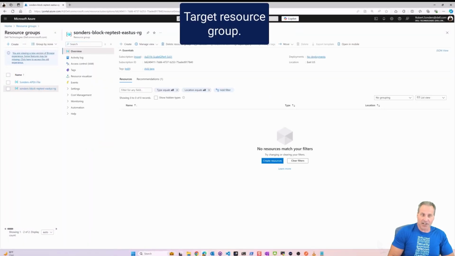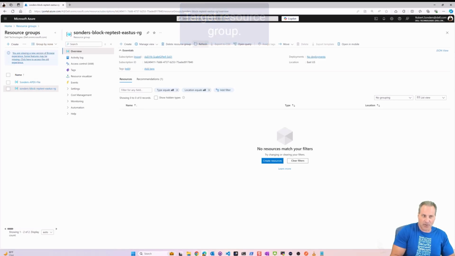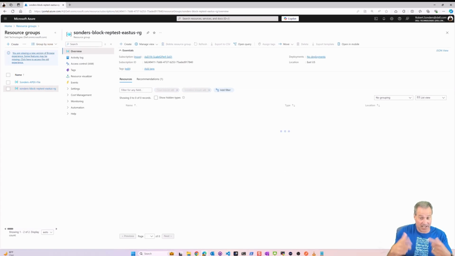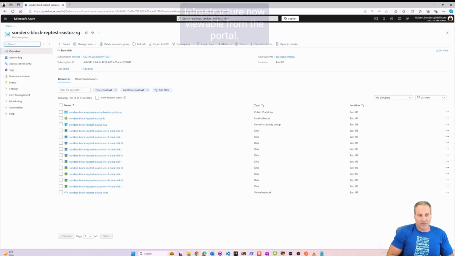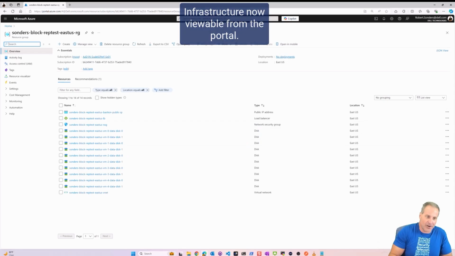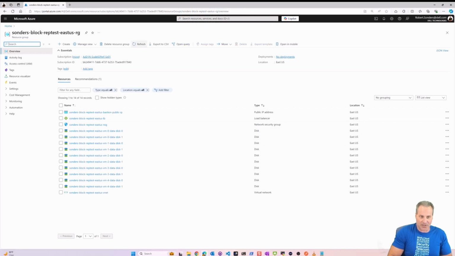So here is our target resource group. It just got created because I hit terraform apply, but there's nothing in here yet because it's still taking maybe a minute or two for artifacts to start dropping in. That's perfectly fine. We're just here at 45, 50 seconds. And now we can refresh the browser, the portal, and we'll see artifacts start dropping in.